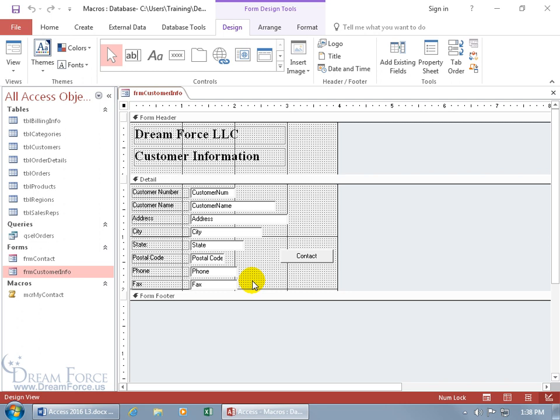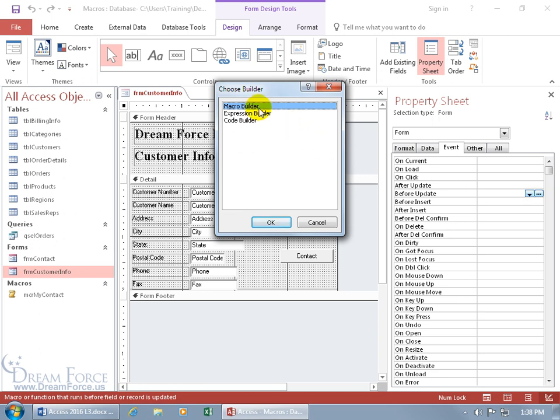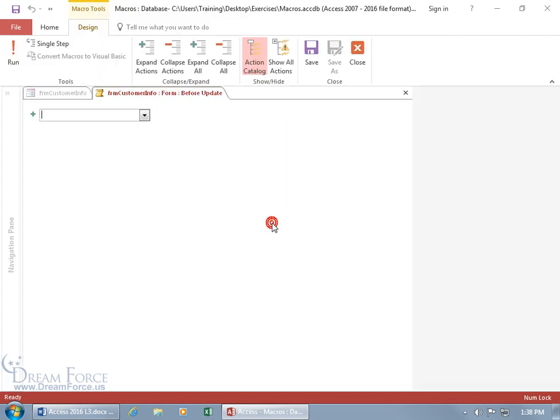So to bring up the property sheet where we can embed the macro, let's double click in a blank area. It's got to be the property sheet with the selection type for the form. And we want to come down here to the Event tab, where it says Before Update. So before somebody saves the record and updates it with the changes or the new record, it's going to check the macro to make sure, in this example, that we actually have a name in the customer name field. So let's click on the Build button to select the macro builder and click OK.